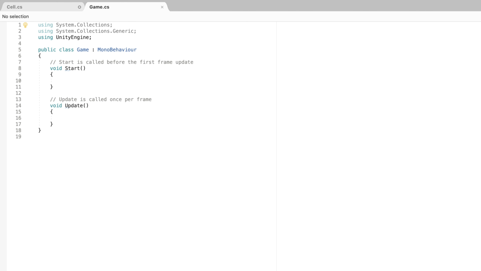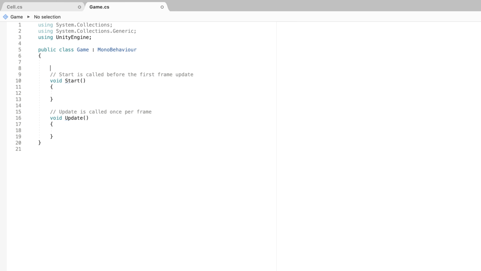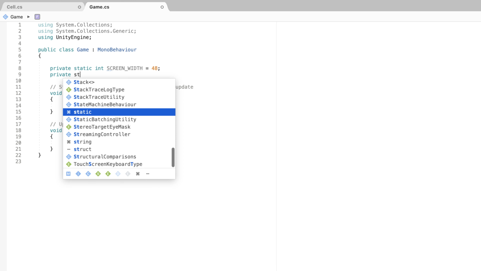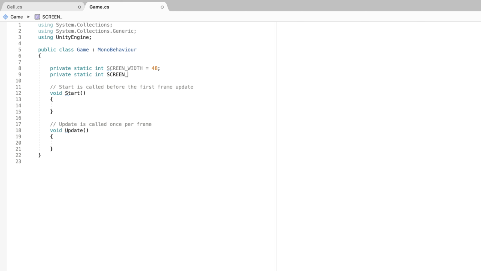All right. The first thing that we'll do in this class is create some static integers that'll hold our screen size. We're going to do a private static int, and we'll call this screenWidth. I'm going to set that equal to 48. And another one, we'll call this one screenHeight, and I'm going to set that one equal to 64.